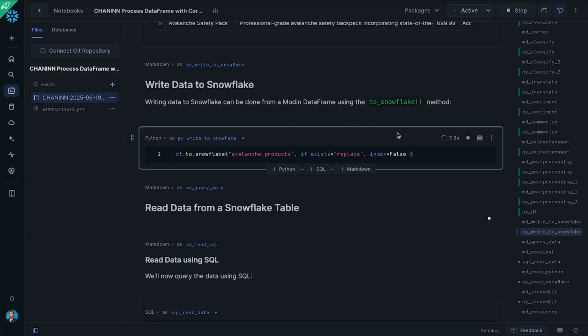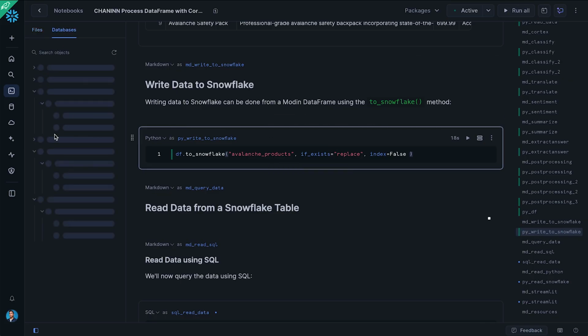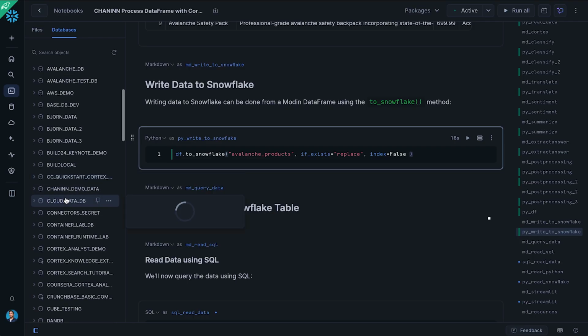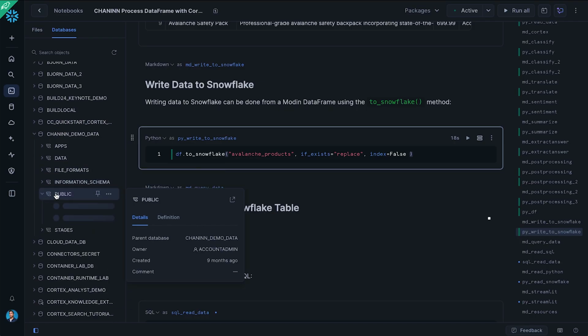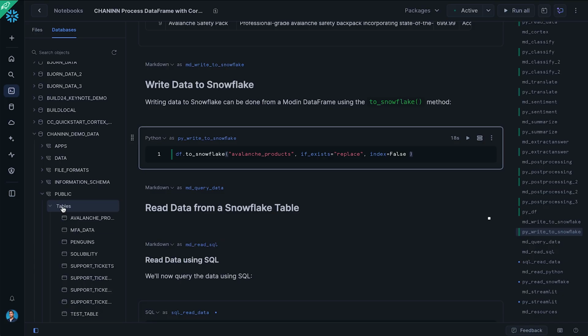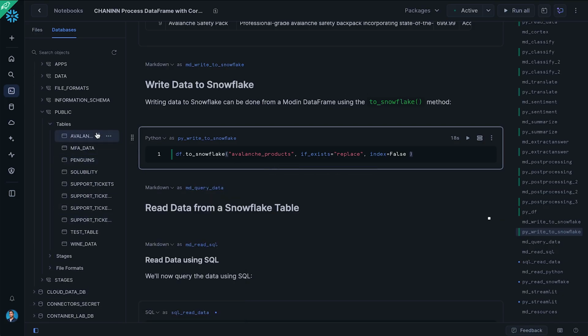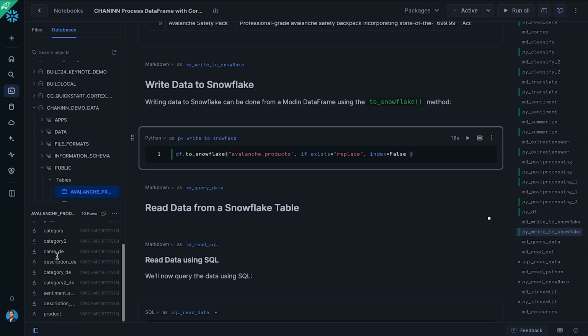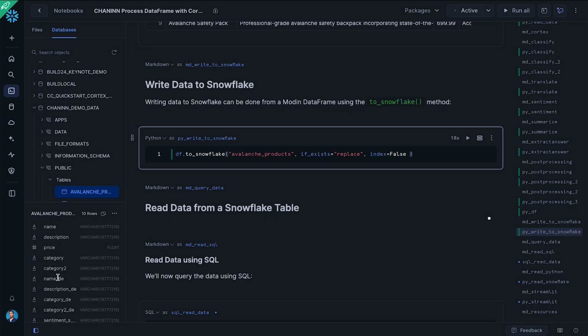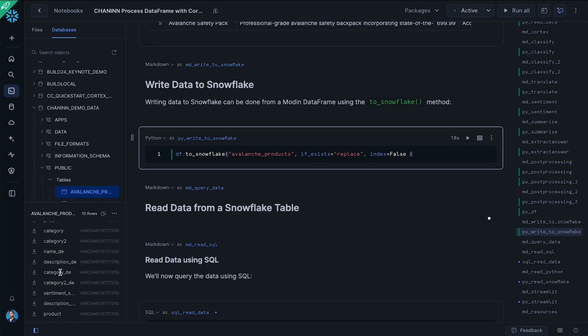I've already mentioned that it will write it to the database and schema that we specify early on when we create this particular notebook. So if I go to databases, I have it in Chanin demo data, and it should be in public and in the tables. And it should be in avalanche products, which is here. And here we go. Name, description, price, category, category 2, name, description, category 2 in German, sentiment score, description summary, and also the product. So the data table has been written.